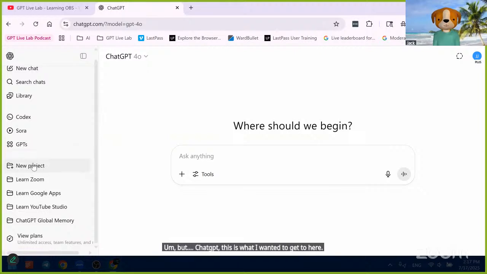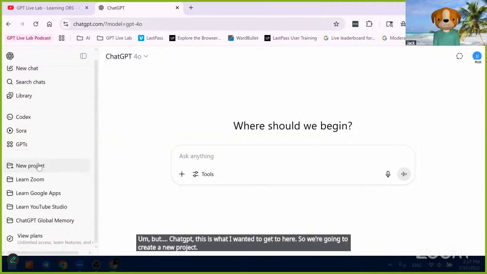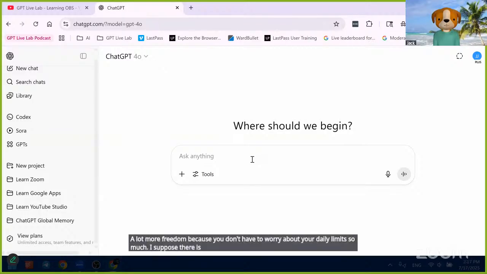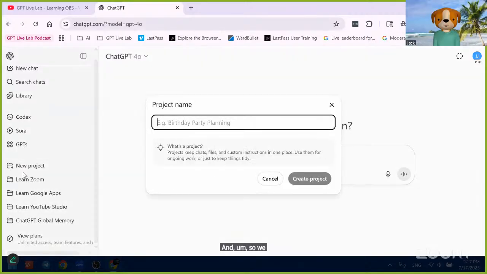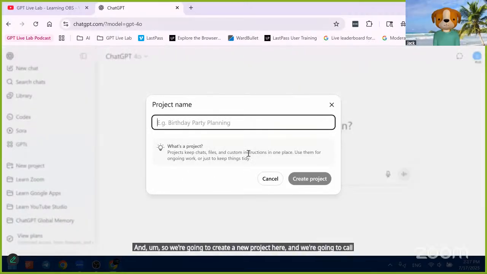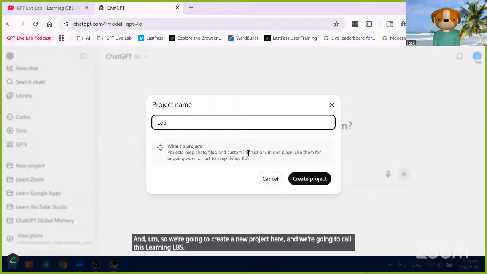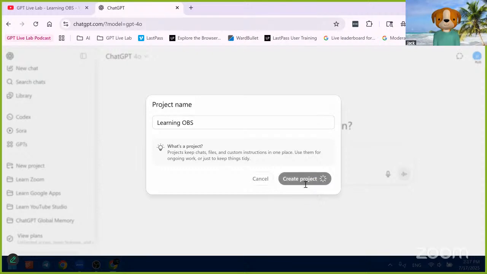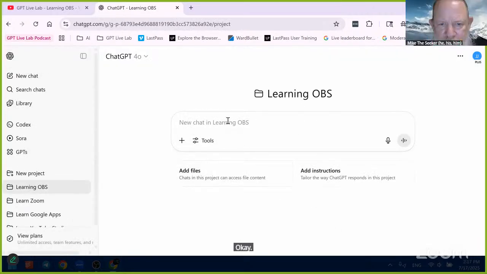But ChatGPT, this is what I wanted to get to here. So we're going to create a new project. I'm paying for the Plus program, which is $20 a month, and that gives you a lot more freedom because you don't have to worry about your daily limits so much. I suppose there are still daily limits, but I haven't hit them yet. And so we're going to create a new project here, and we're going to call this Learning OBS.